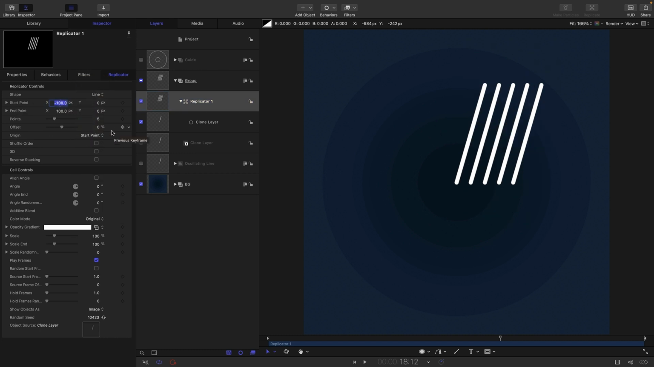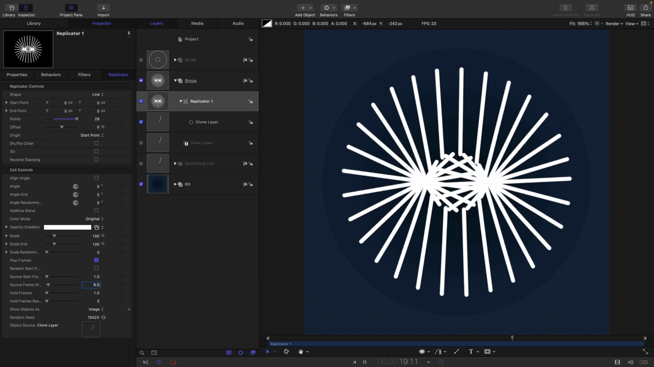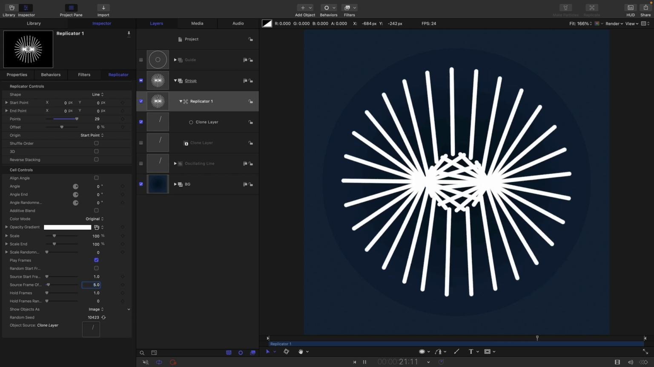And let's set the start and end points to 0 on X. So we've got 0 for all of those values. And then let's have, I think 29 is the right number of points. And I'm just going to come down here to the source frame offset, and I think I'm going to set that to 5. And then if we press play, you see we're getting this effect.